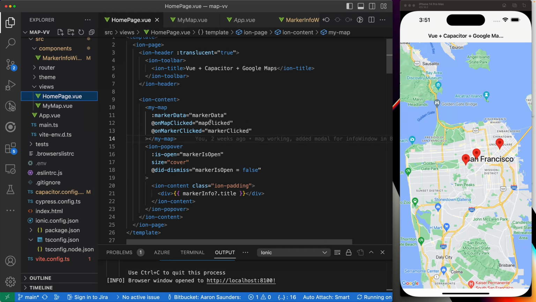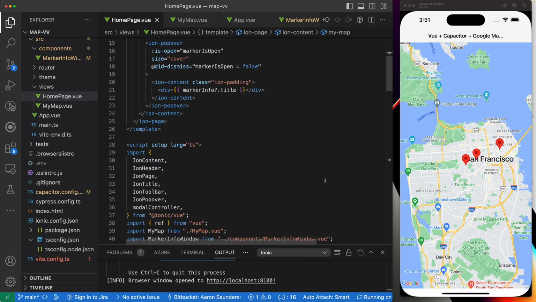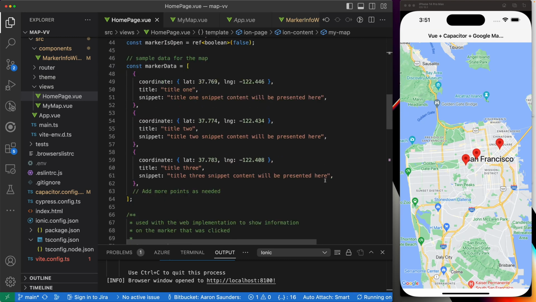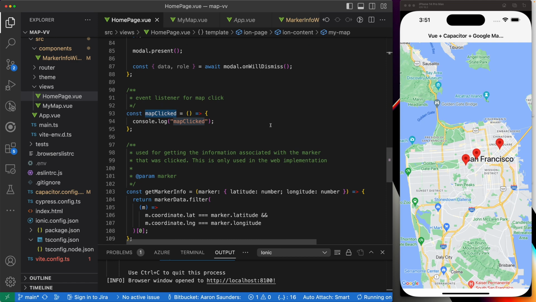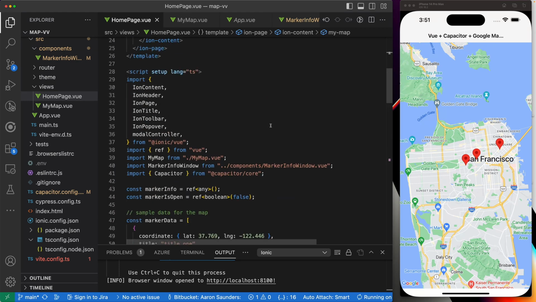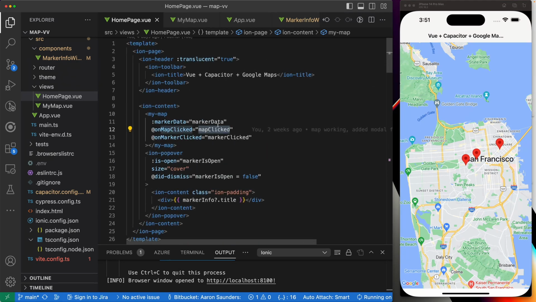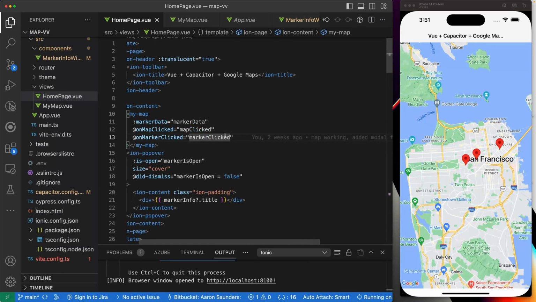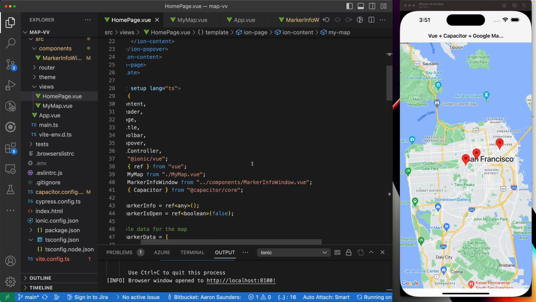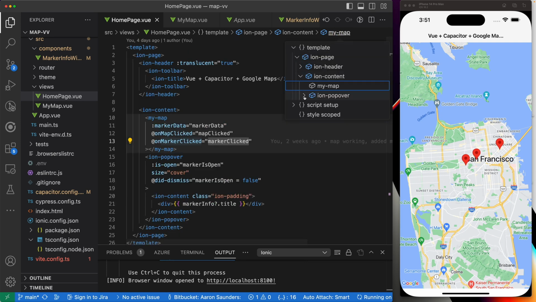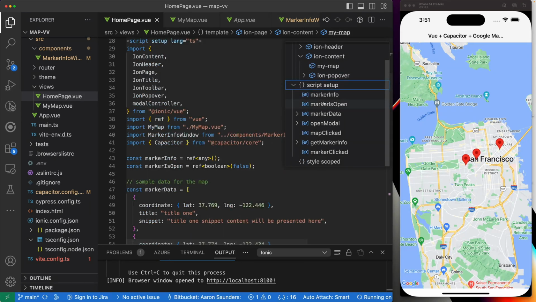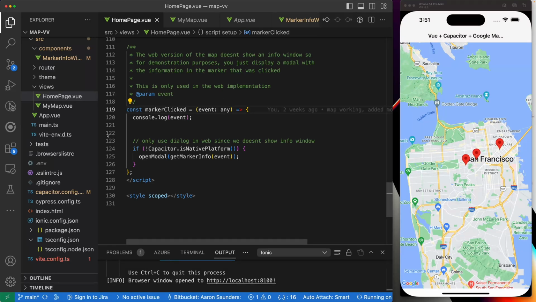So if you look here, onMapClicked, where is it? So here's my, not onMapClicked, onMarkerClicked. Let's scroll back up here. On marker clicked. So what we want to do, actually I can go up here, I believe. So marker clicked.